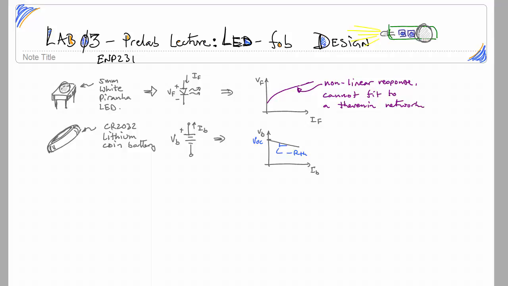This is a pre-lab lecture for Lab 3 of ENP231, in which you will be studying an LED diode, a coin battery, and you will then be designing an LED fob, which really consists of both of these elements plus a current limiting resistor.